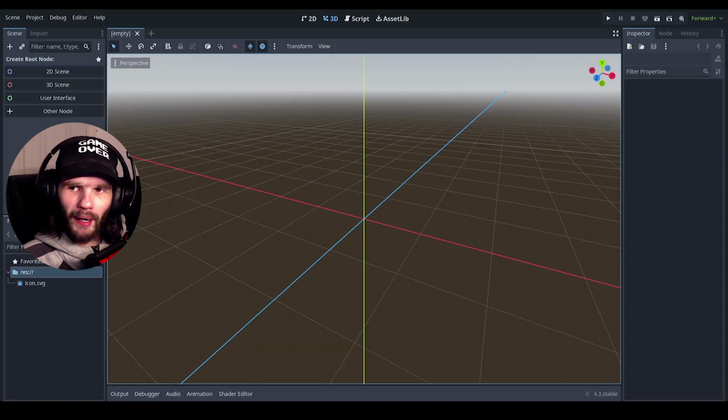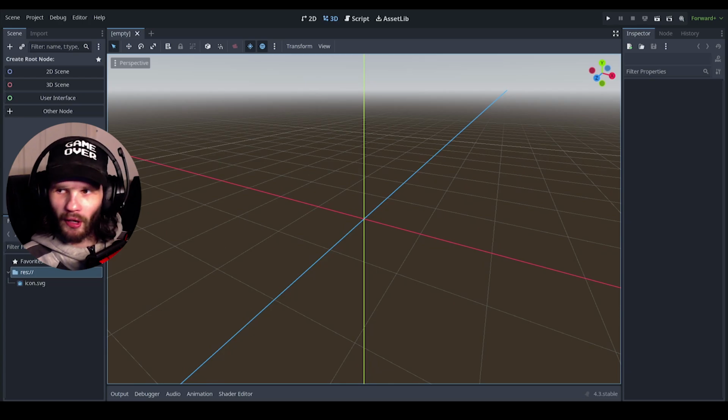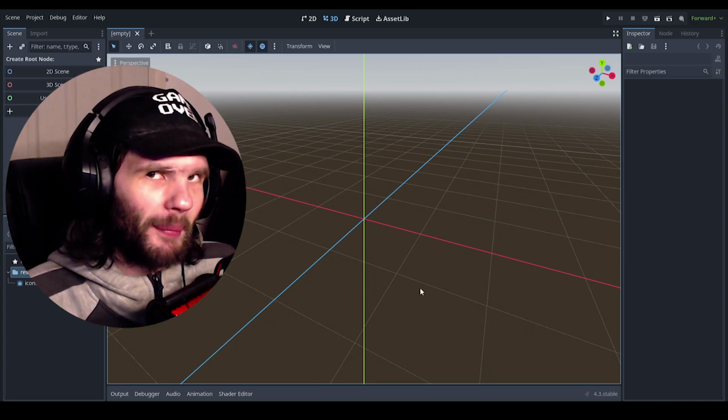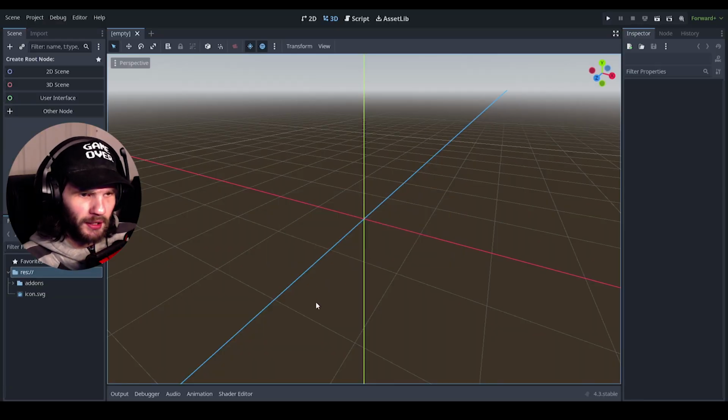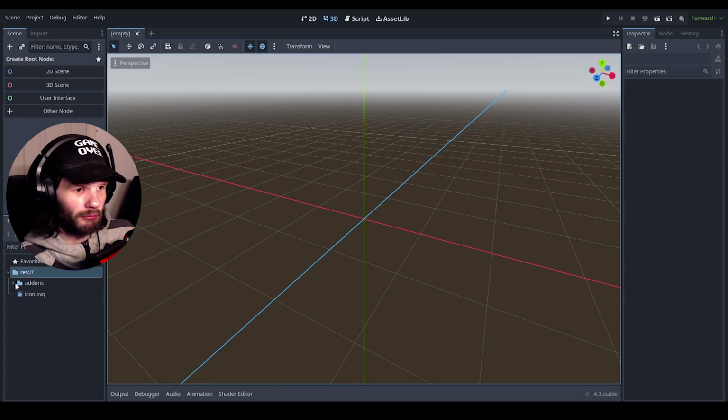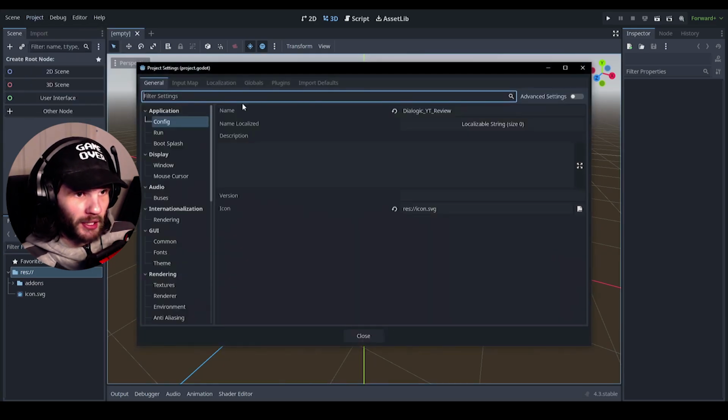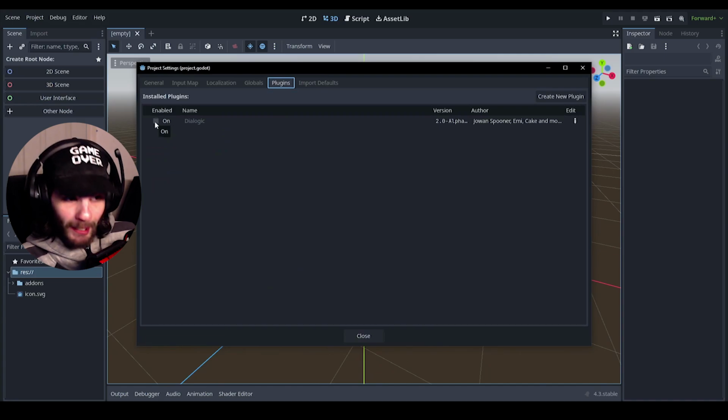Okay, so I've now got my files open. You can't see them right now, but all I have to do is drag the add-ons into the resources, and wait a little bit, because it can be a little slow sometimes. And here we go, it is now importing, and it's already there. Okay, so now let's go over to project settings, then plugins, and enable this.